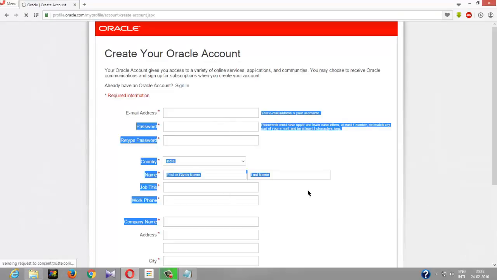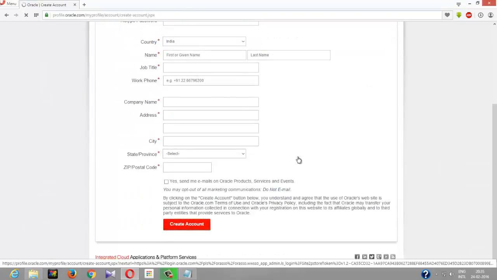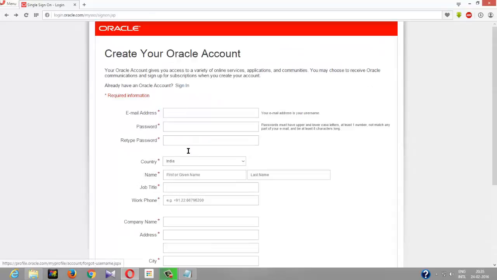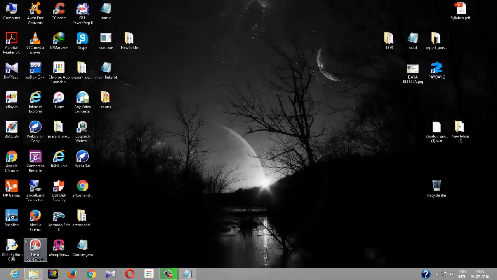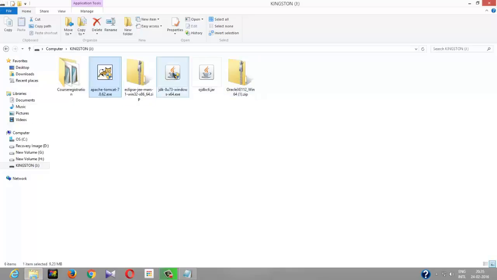You can fill these necessary details and create an account. Then use these details as username and password. Then automatically the download will get started. I already have Oracle in my system, so I'm not going to download it now. It's going to take a lot of time as Oracle is around maybe 1 GB, I guess.